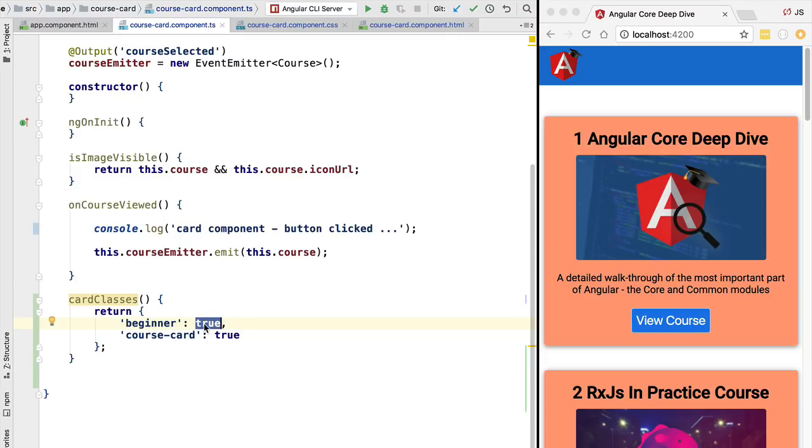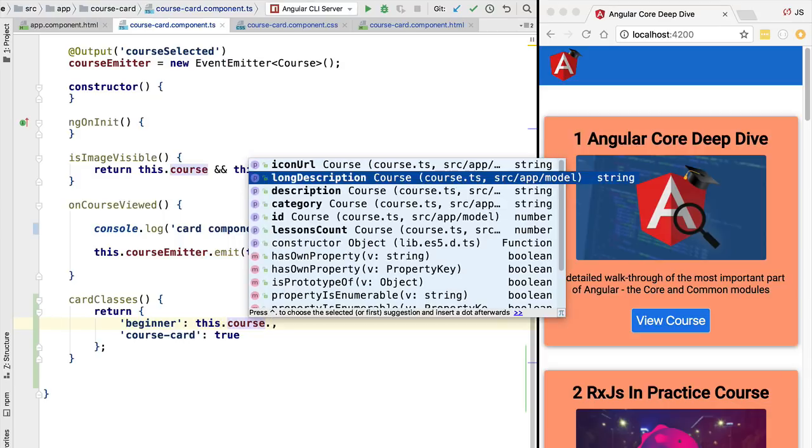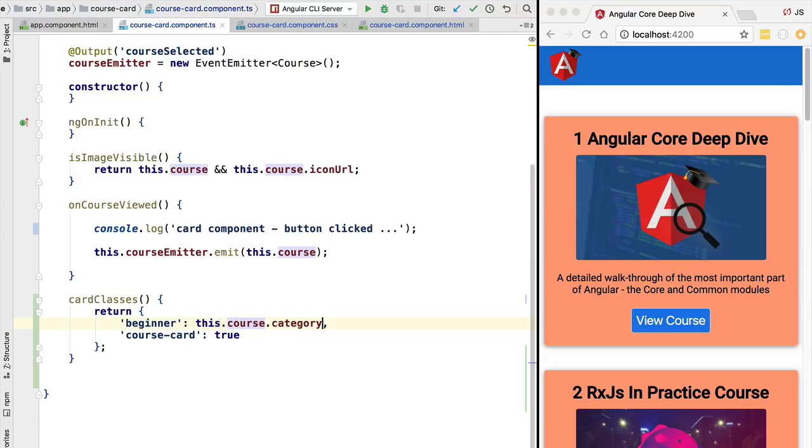We are going to now apply the logic of only activating this class for beginner courses, and we are going to do that in the following way. We are going to access here course, we are going to access the category property, and we are going to check if the category property is equal to beginner. If that is the case, then the CSS class is going to be applied because we have here true. Otherwise, this is not going to be applied because we get false.